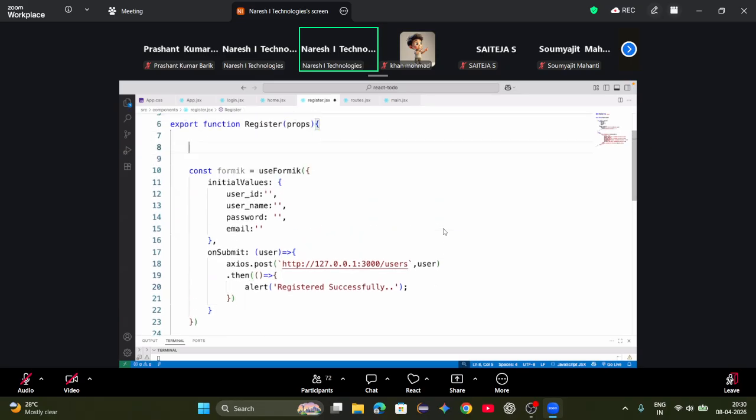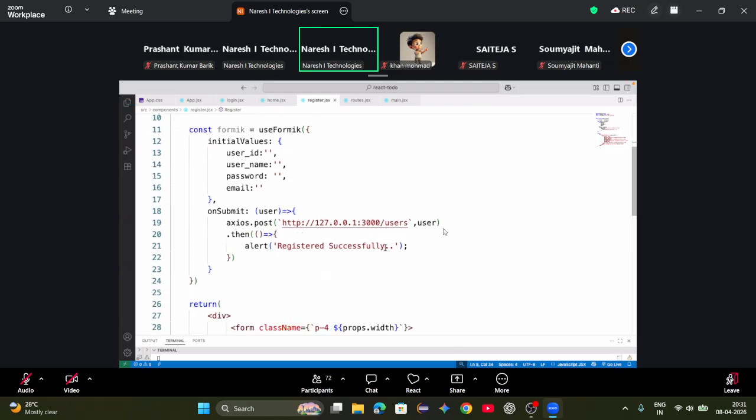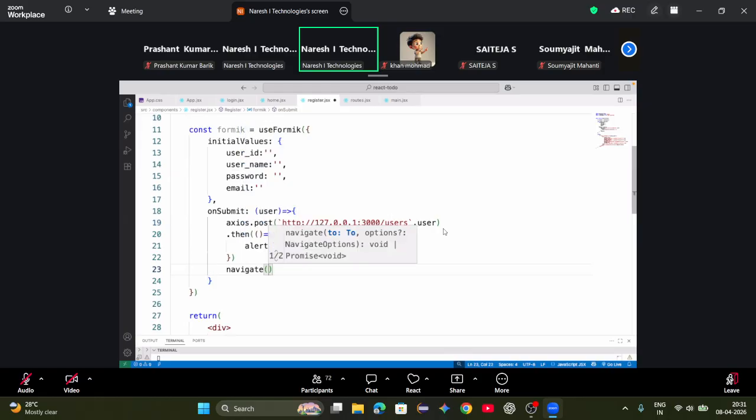How to dynamically navigate? Constant let navigate is equal to useNavigate. And here after this we will use the navigate method. Okay, where to navigate? It should navigate to which path? It should navigate to login. Slash login or login? Again, that is a problem. Because if you use slash login, it will be an absolute route. Login, it will be a relative route. That issue will come. I will show you.